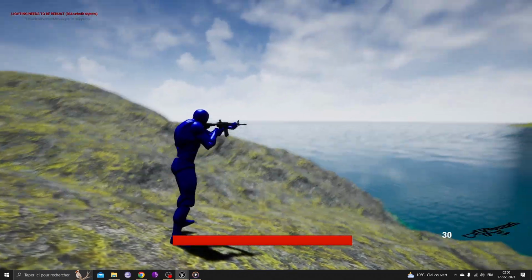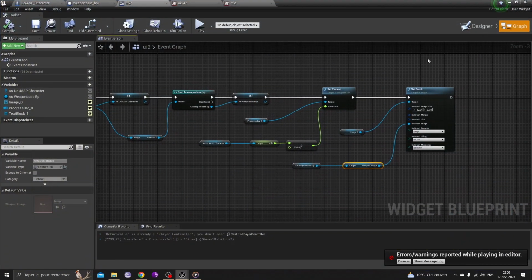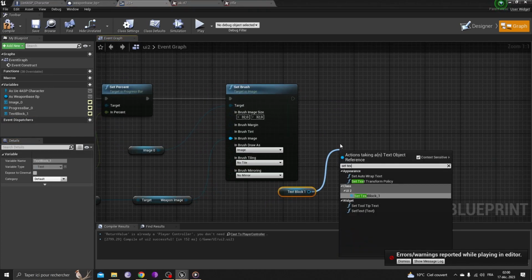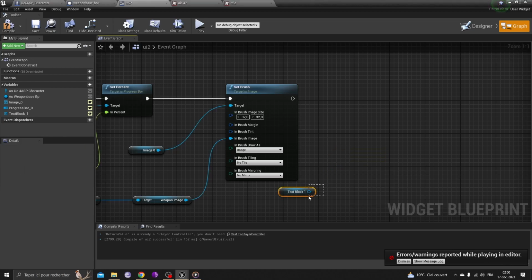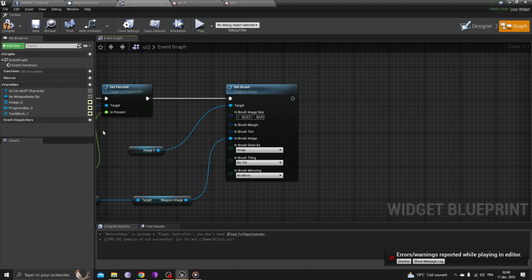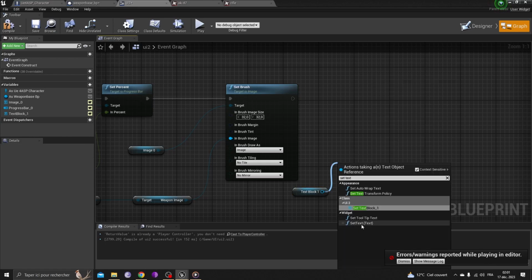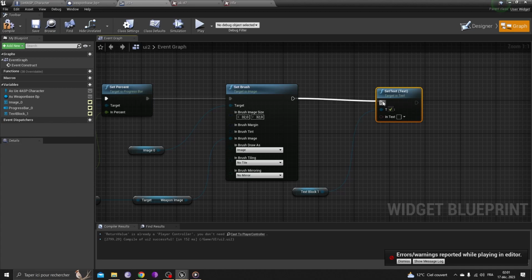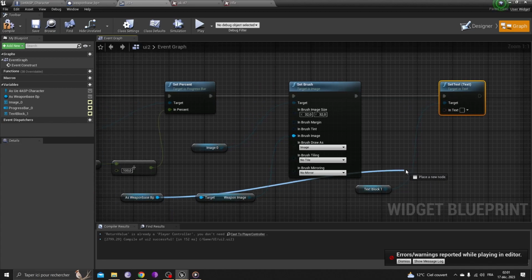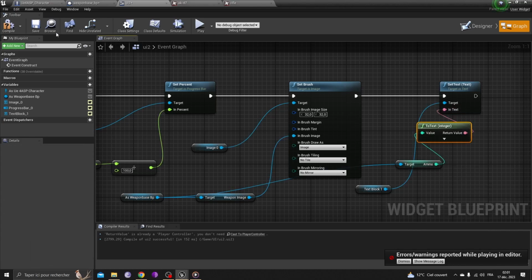For example, I will carry on with the ammo, okay? The ammo. So the text, get text block, set text, no, sorry, set text like this. Sorry, guys, need to get the text and then set text. This is it, set text, okay, sorry. Great. And now also from the weapon base, get ammo, okay, and I link it here.